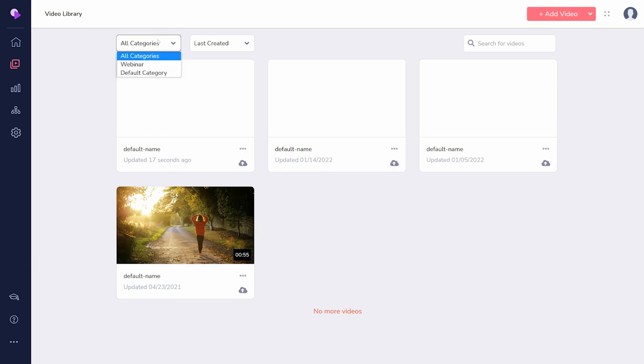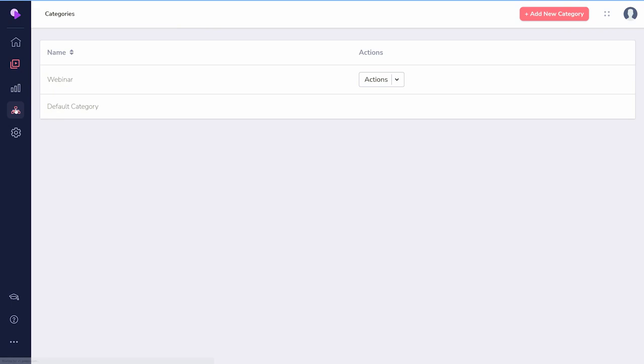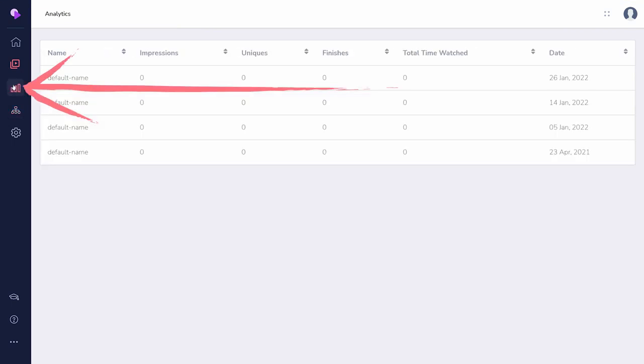You can create them in the process of adding a video, or visit the categories area to create and edit them there. Once you have videos uploaded, you can view analytics for individual videos under the Analytics tab.